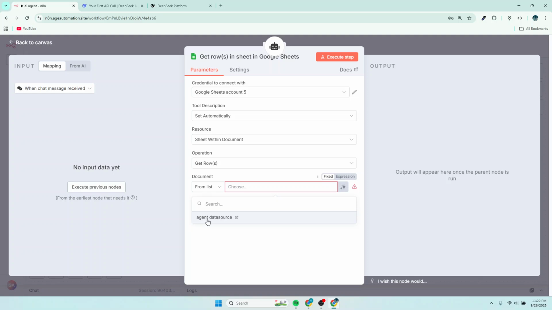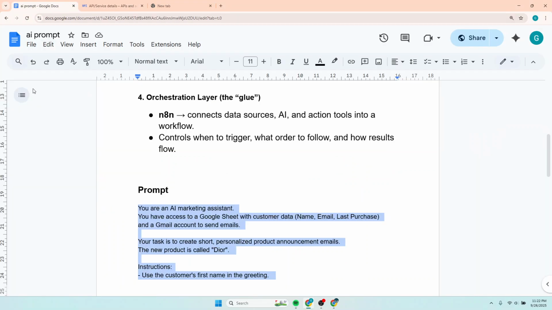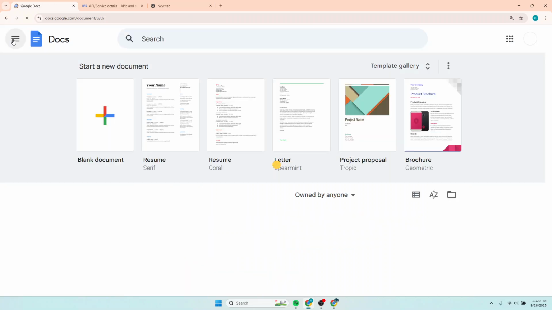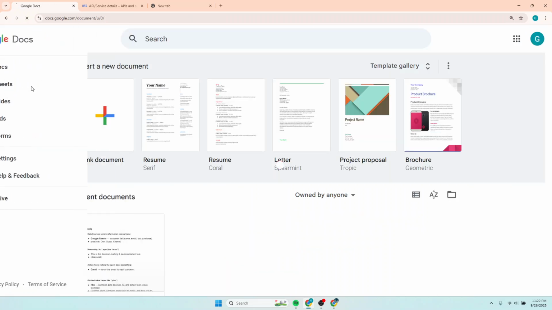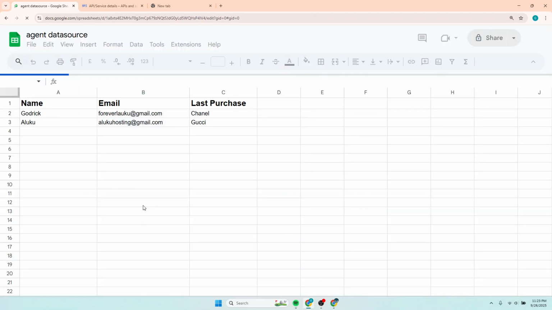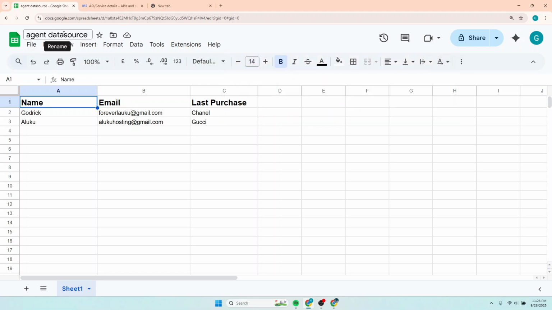AI agent data source. Let me just show you that sheet I had created. So it's here. I'll just click on the type of the document here. It's the sheets. You can see I only have one sheet here, agent data source. My sheet has a name column, email column, and the last purchase. So that's the name of my Google Sheet.